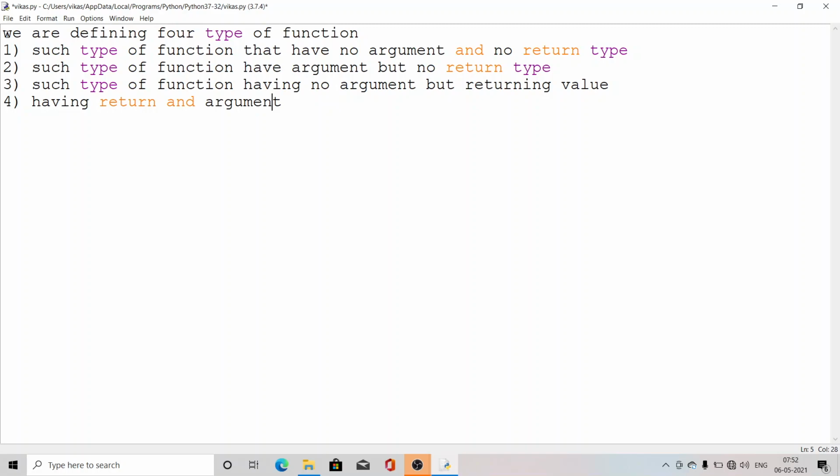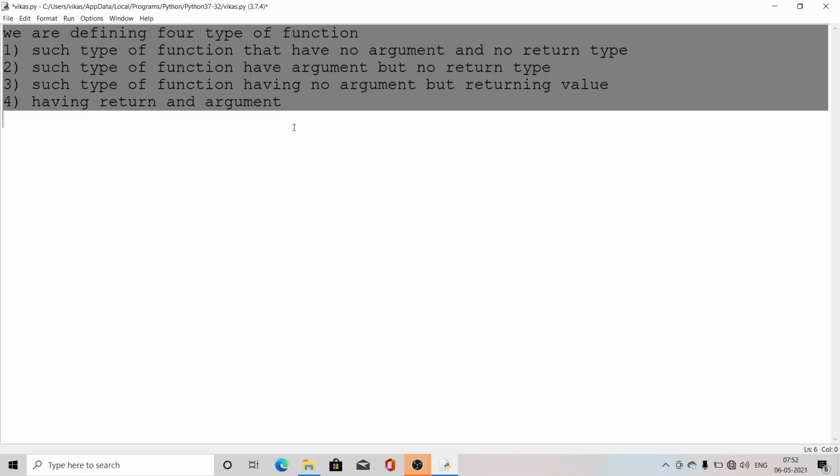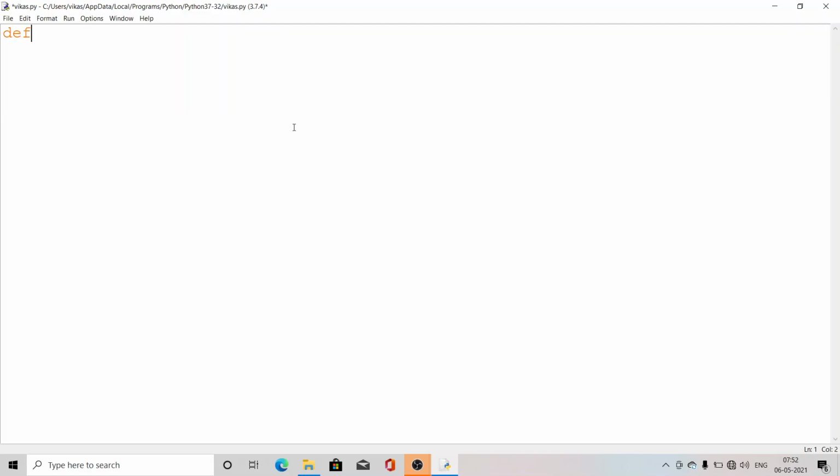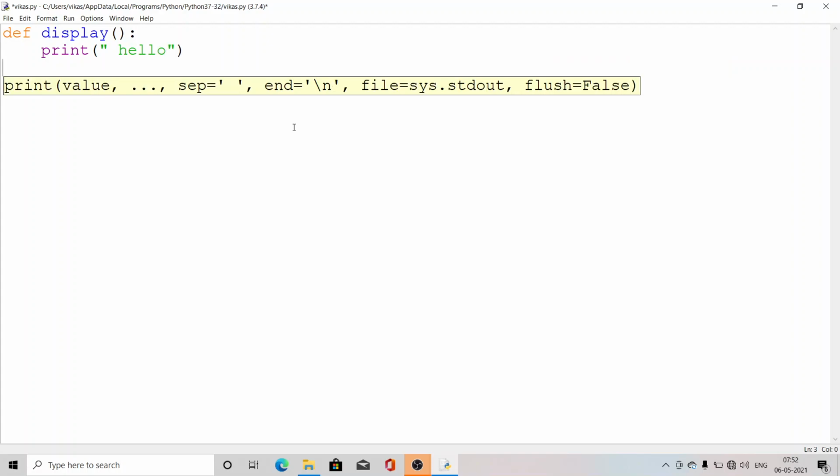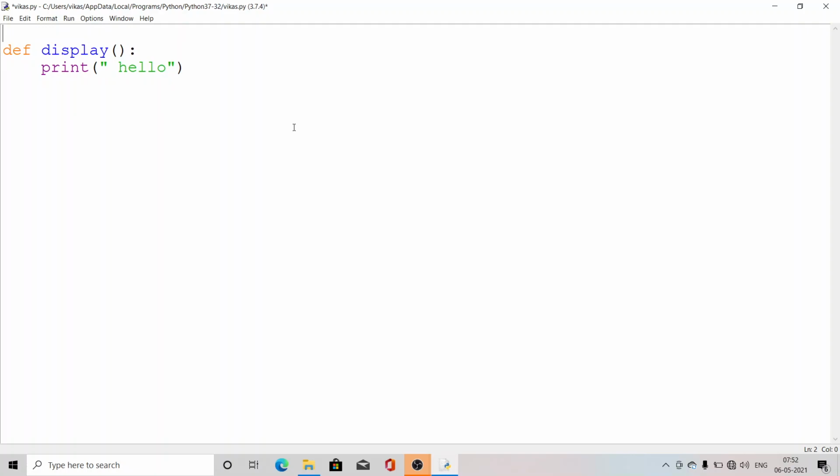Clear? So we are going to learn the first one, how we will define this one. Definition display, and I have written here print hello. This is a function that I will not pass any argument to, no argument and no return type. This is a category of functions that does not take any argument. The argument list is empty here and it does not return any value.